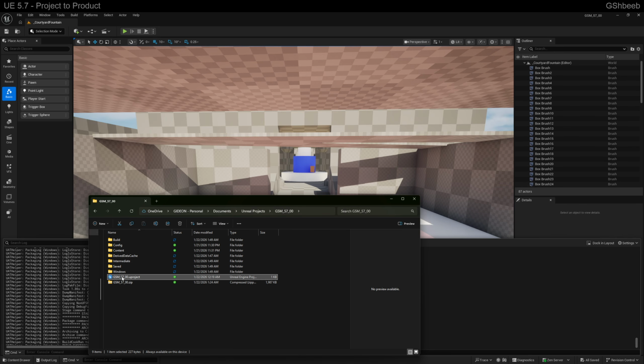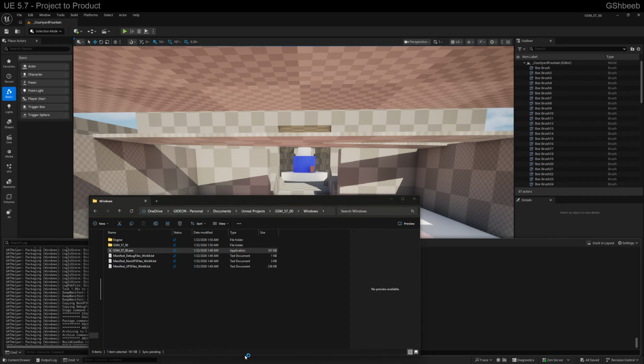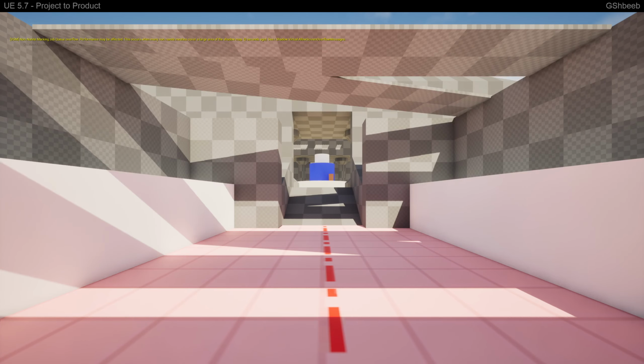So if I go to where the build was created, which was in the same folder as the file for the project, then the build is going to be inside the Windows folder, and you'll see it has an architecture for files that need to go along with it. The exe is going to be what will launch the project, and you definitely want to verify that the project produced the outcome that you were expecting.